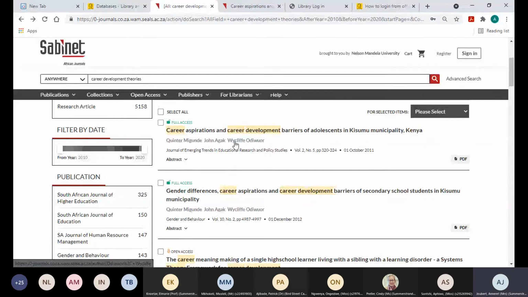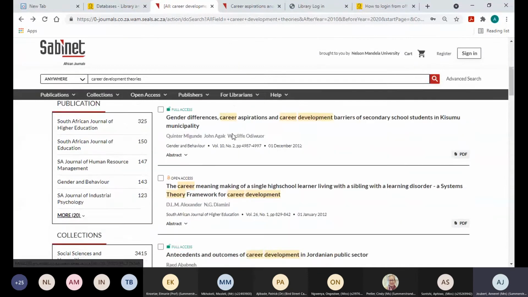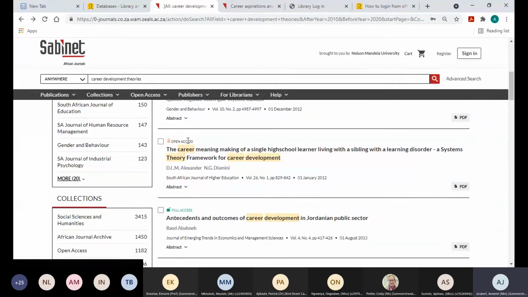Okay, so that one is easy. So that was the full access. Then you also have open access. So open access basically is the same thing. The only difference is that anyone can access that. And if you click on the title, you will see the same thing.